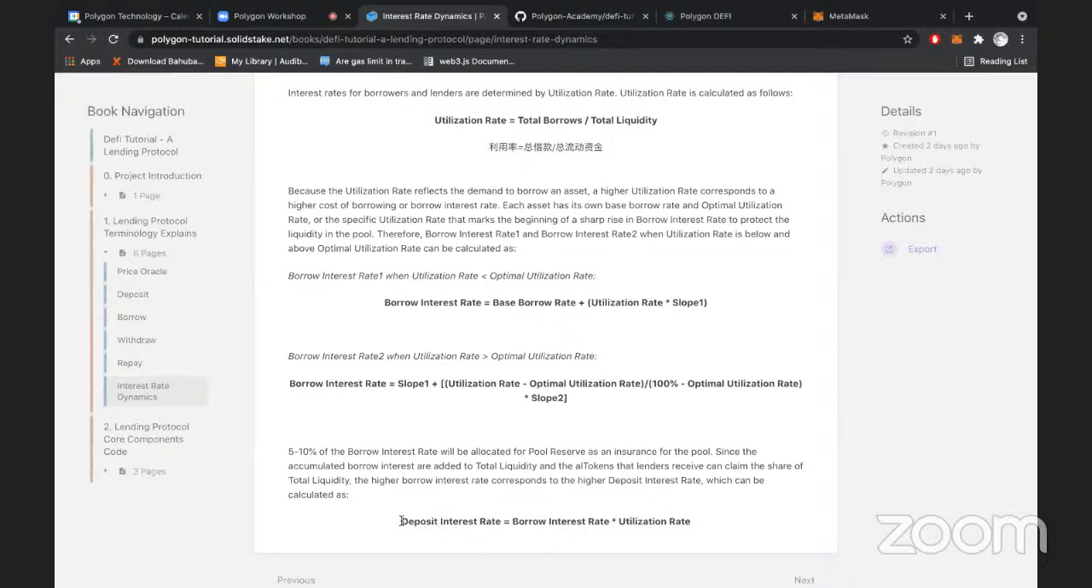One final thing: how is the deposit interest rate calculated? It is the borrow interest rate multiplied by the utilization rate. Another thing that you can conclude here is that a higher borrow interest rate will equate to a higher deposit interest rate, right?